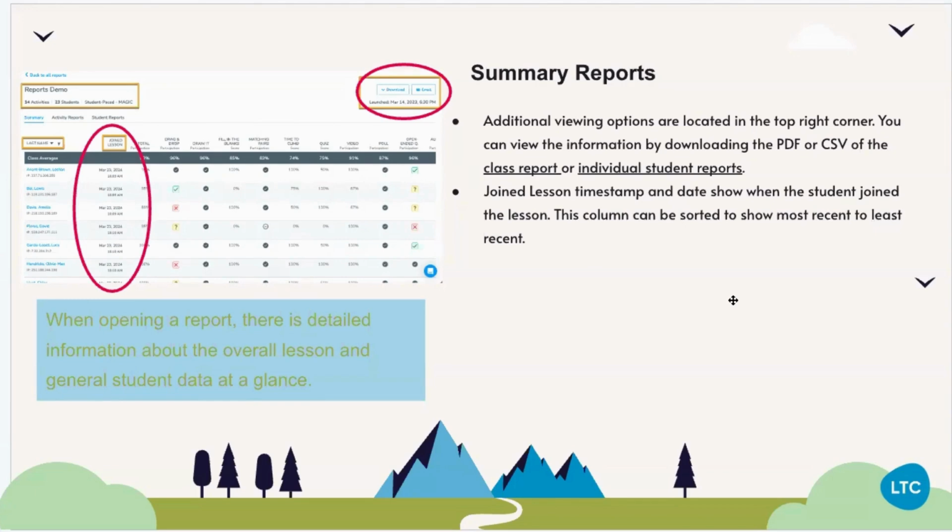And then you're going to have the timestamp and the date shown on when the student joined the lesson. That is going to be most important for those student-paced activities that you do. So those lessons where you're sending them out to your Google Classroom or your Canvas or whatever system that you use so that you can see when your students started it and when they finished it. Gives you a little bit of an idea of how long it took. That's what makes that important.